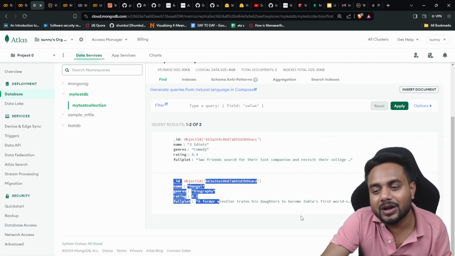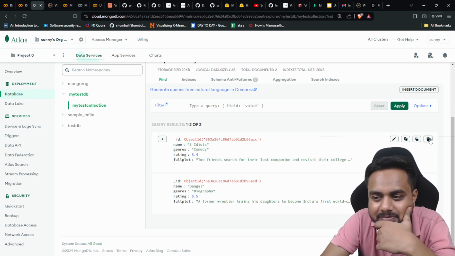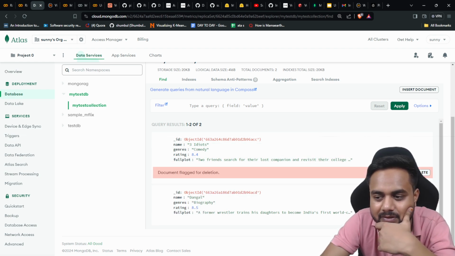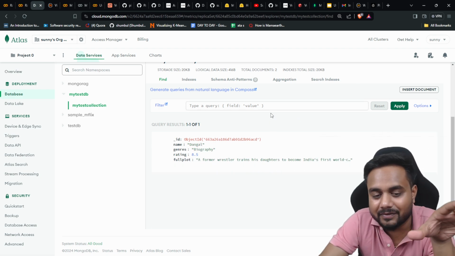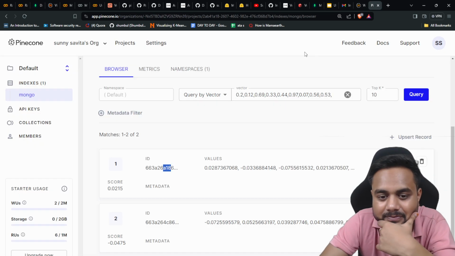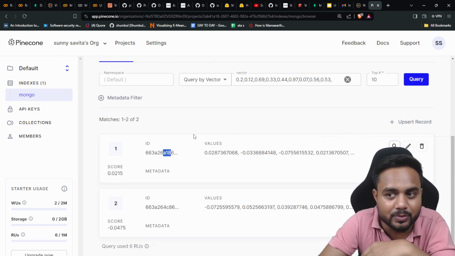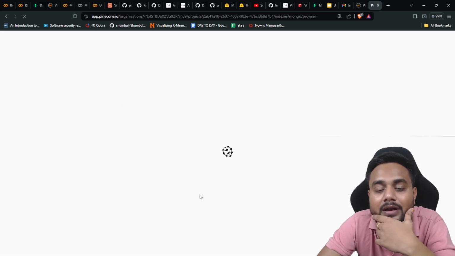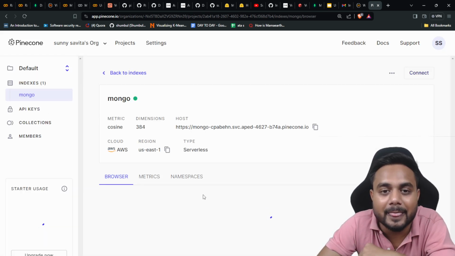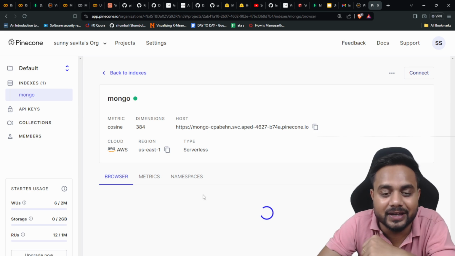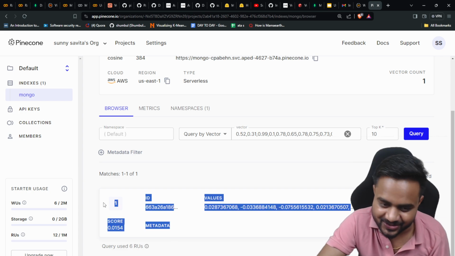Getting my point. Now let's say we are going to delete this one. Just see guys, if we delete it. Okay, we have deleted it, we just have only one. Now see over here. So this is also going to be deleted. Let me show you. See, vector count is 1. Now let me refresh it, and here you will find only 1.